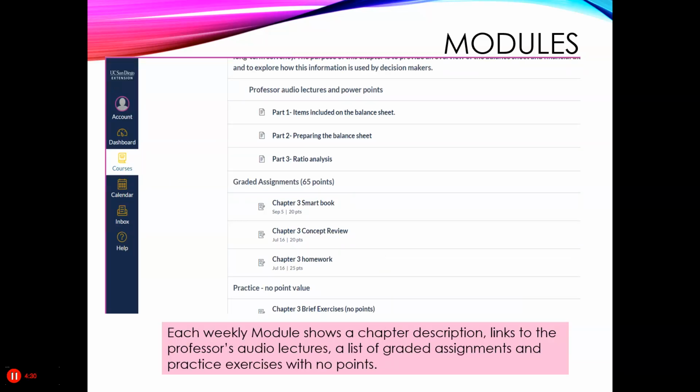Module 1 is going to be set up the same as all 10 modules, and what you're going to see is an outline. This so happens to be Chapter 3. You will see an outline. You will see a listing of the audio lectures I have for the chapter, and it describes what topics are covered.